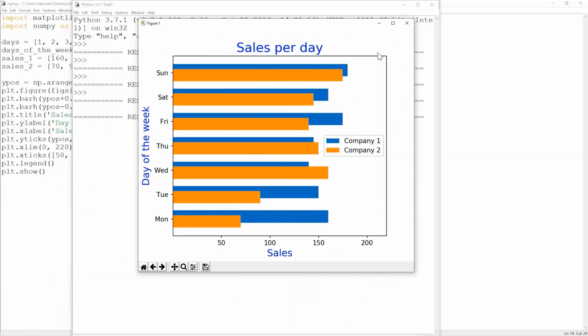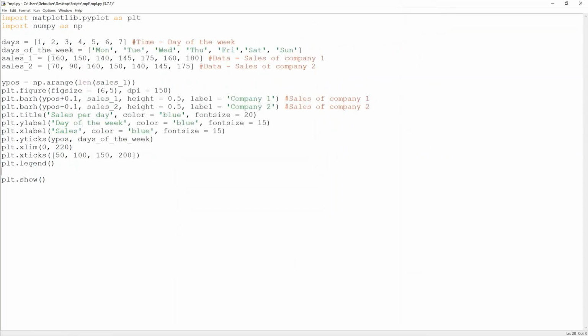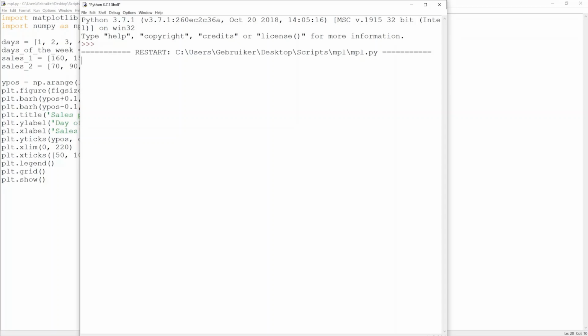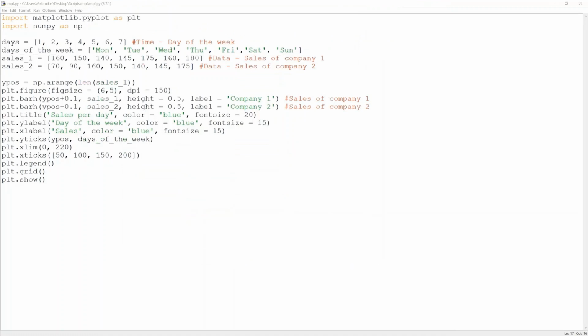I would not personally use grid for this. I think it would make it look worse. But if you started this tutorial from this point, then it's good to know that plt.grid is how you can incorporate the grid to our bar charts. So this would be all when it comes to bar charts. And if you have any questions or comments, let me know in the comment section below. And if not, of course, we continue with the rest of the tutorial.